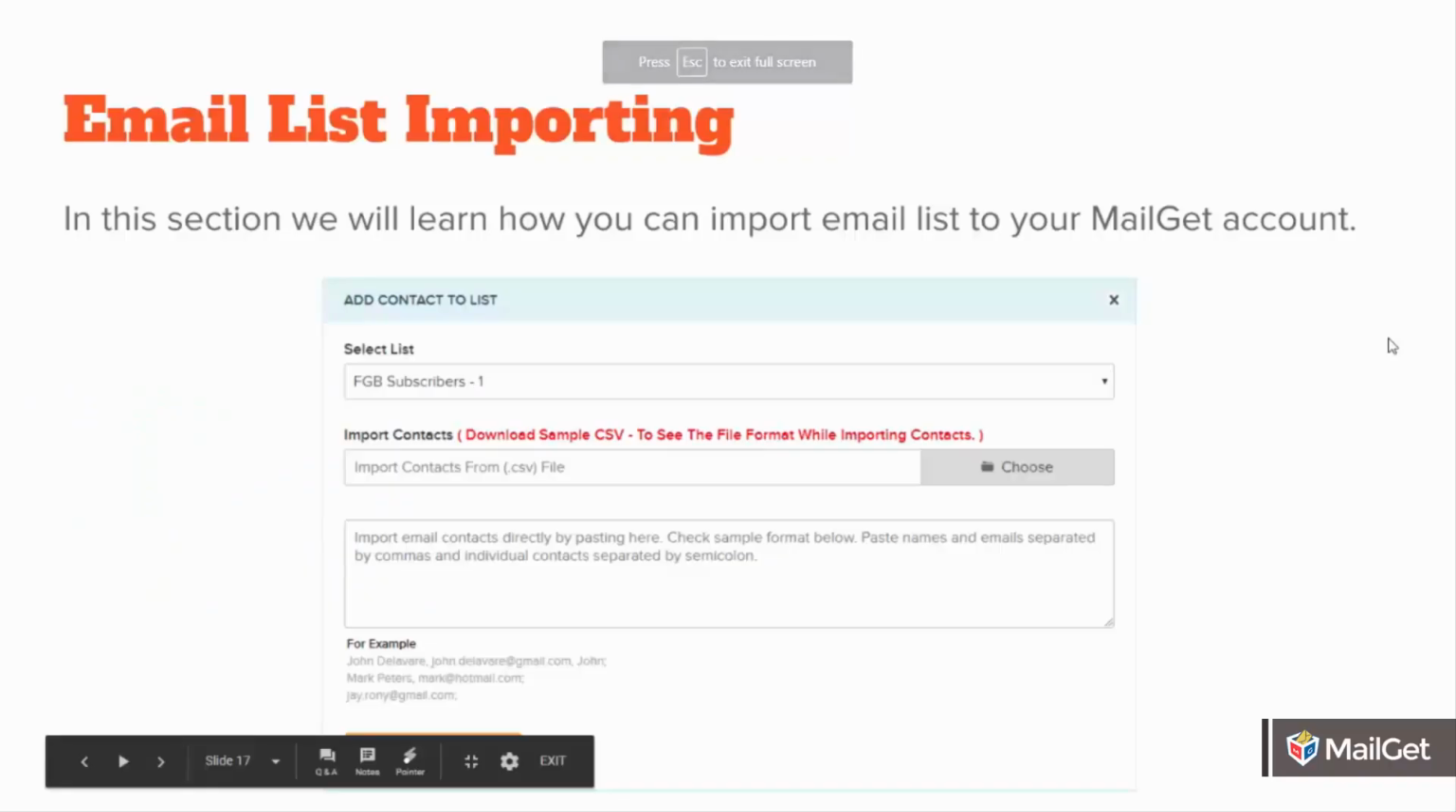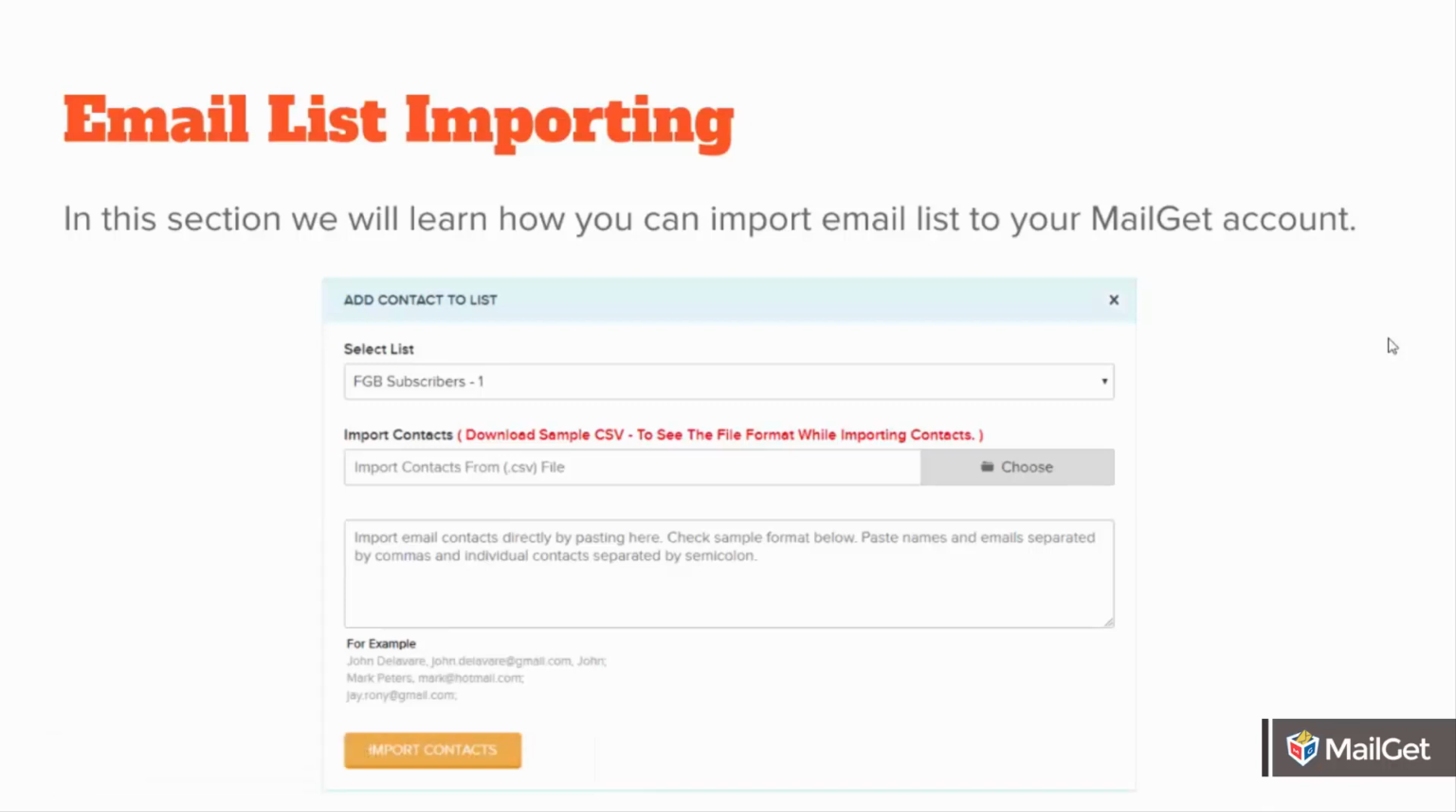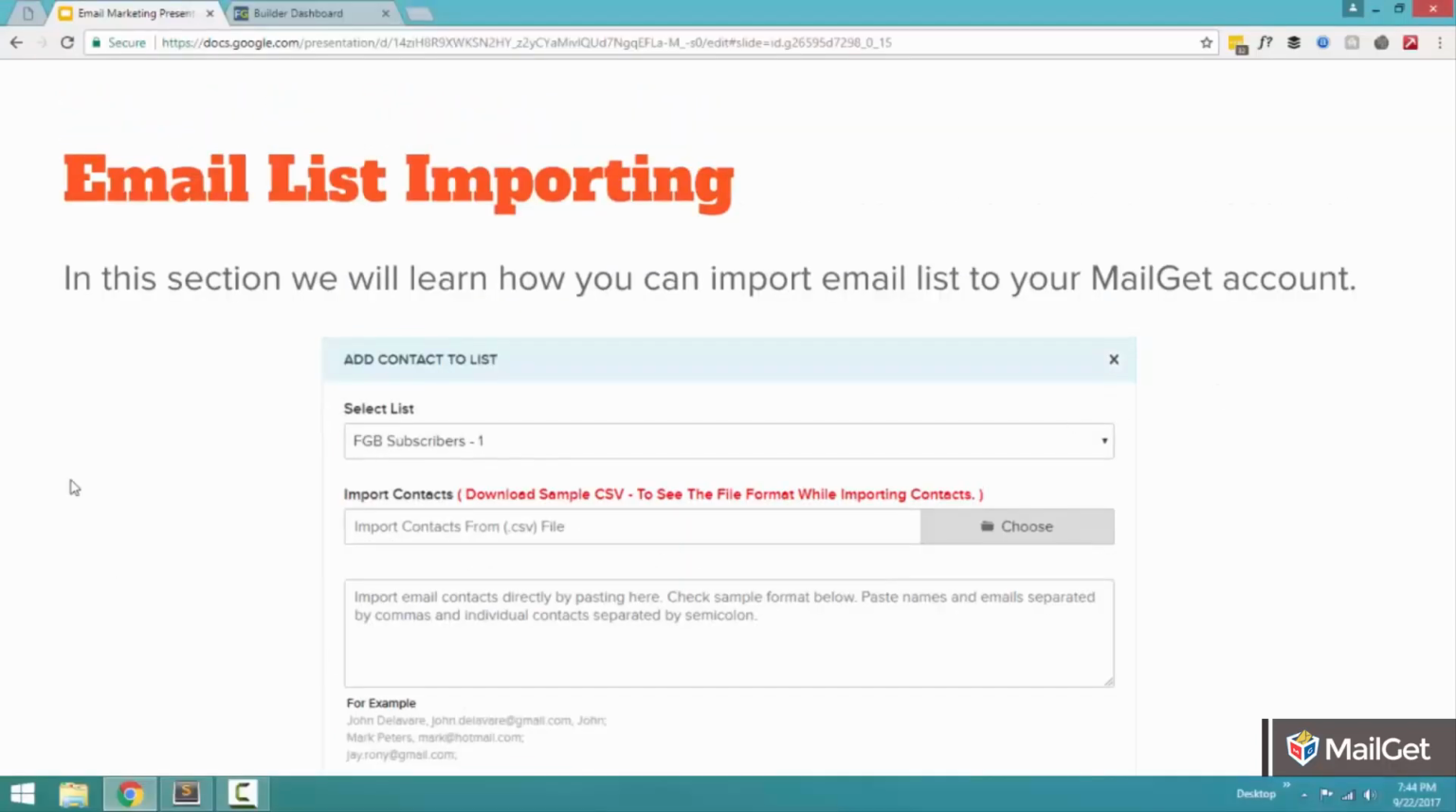So the next step that I will be teaching you will be how you can import your email contact list inside Mailget. Okay, so this is the section where we will learn how you can import your contacts into your Mailget account to make sure that you have your subscribers into your Mailget account where you can send emails. Okay, so in this section I will be covering the entire email list importing feature.